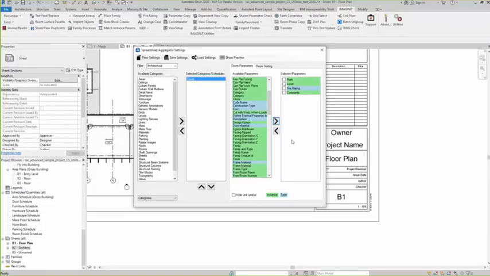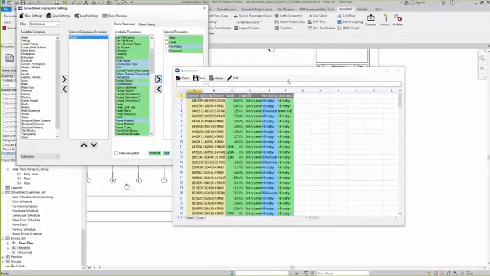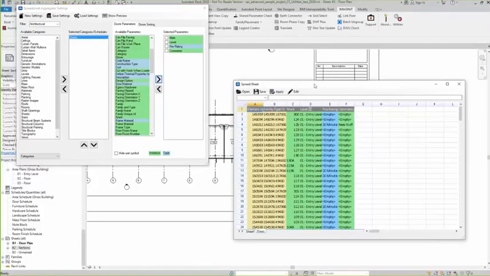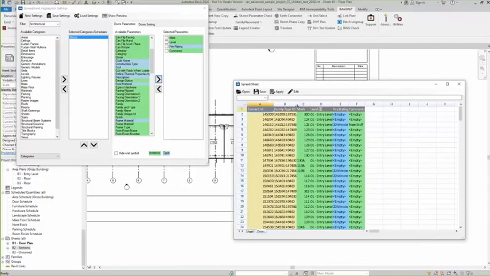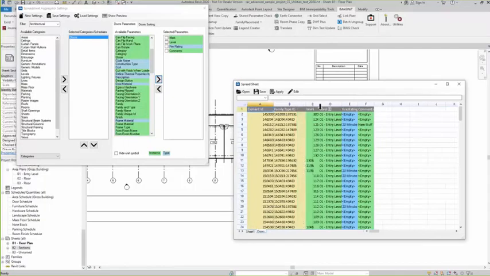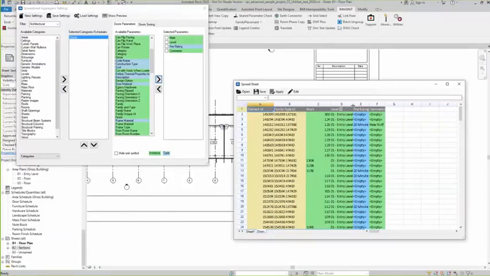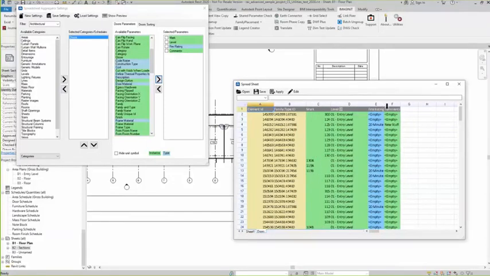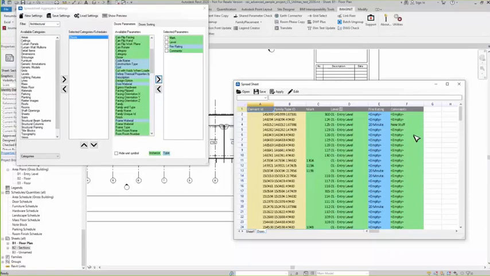Now for the cool part. Nothing up my sleeves, as they say. I'm going to hit Show Preview. And what Show Preview does, always on the other screen, by the way, brings in this little spreadsheet emulator. So now we see we've got all of the information that we did. So we've got the element ID, we've got the family type, we've got the mark, got the level, fire rating, and then comments. So we've got all of that information here.